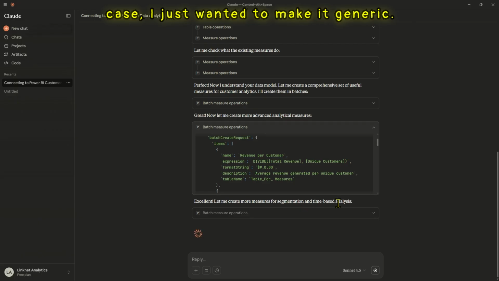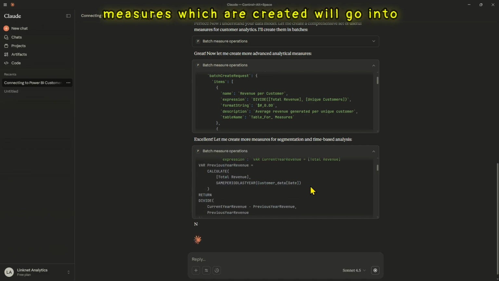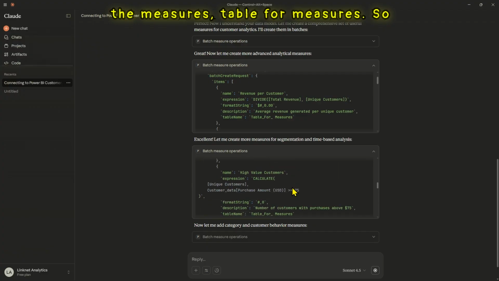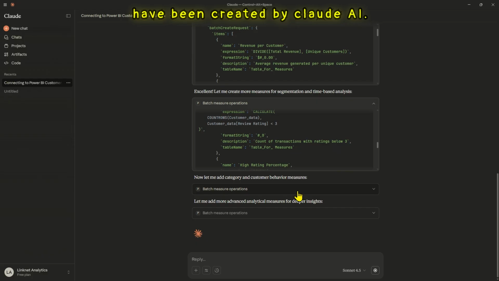In my case, I just wanted to make it generic, so I have just given the prompt, and I have all this information. It is creating more measures, and all those measures which are created will go into the separate table I have for the measures, the table for measures. So these are the various measures that have been created by Claude AI.